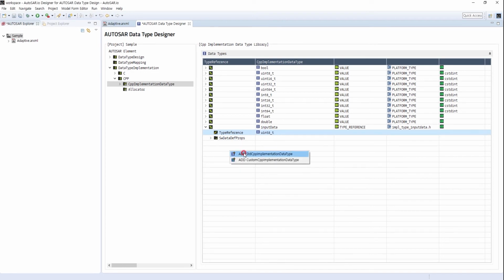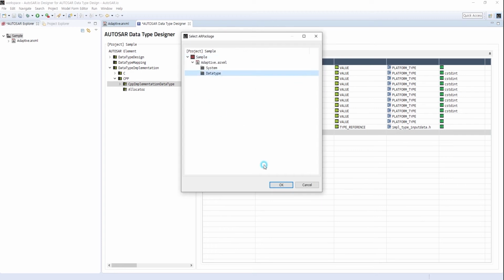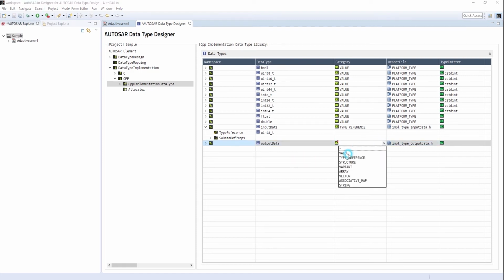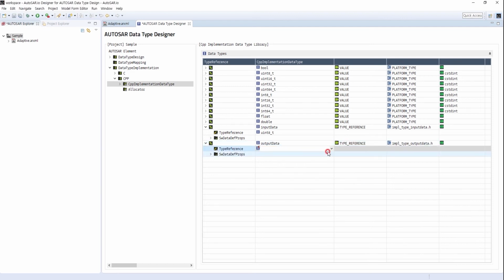And I add another one here. Change the name to output data, and same setting for the category. The referencing data is unsigned integer, 8-bit as well. In case of type reference, we need to configure namespace. So I enter user data.